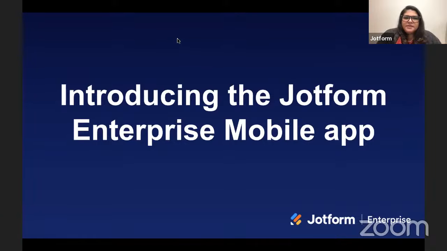The Jotform Enterprise Mobile App brings the power of Jotform to your mobile device, giving enterprise administrators the ability to manage and monitor users, teams, settings, and data from anywhere and everywhere.